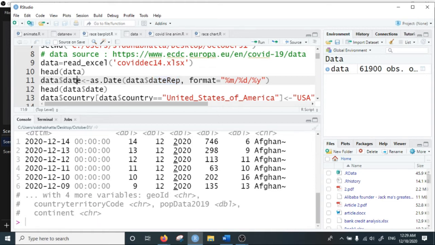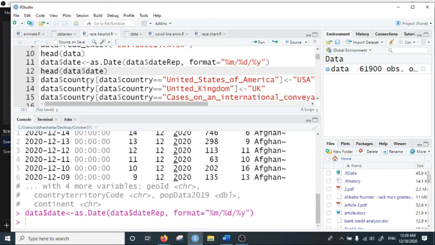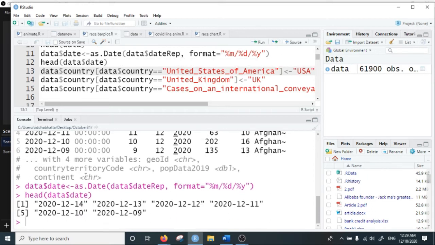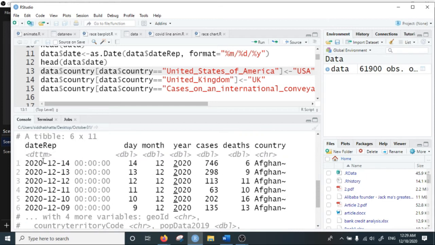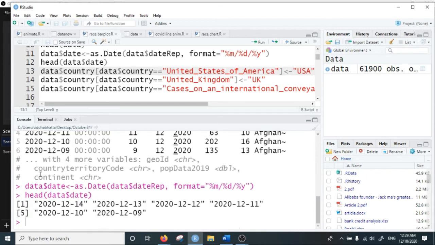So if I run this command, a new variable is created, and we can have a look at the first few observations of this variable. So the variable date reporting was not in a standard format, but the new variable date is now in a standard format that has only information on year, month, and date.